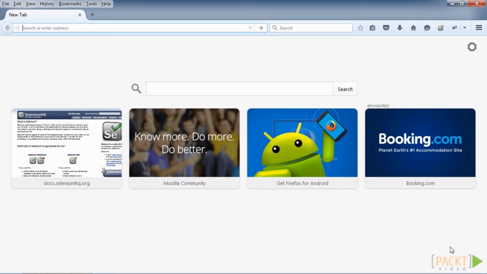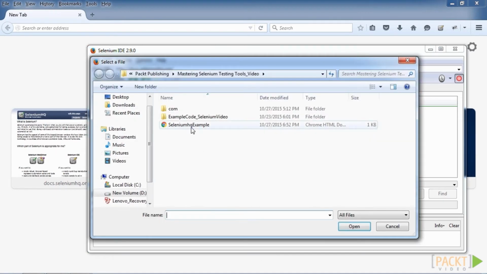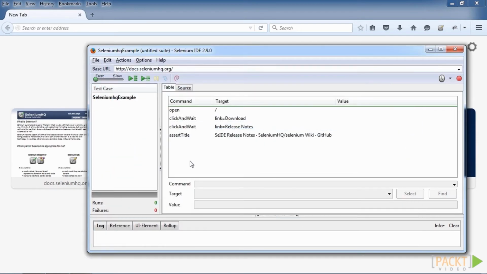Let's dive a little deeper into Selenium IDE. We'll take a look at editing our scripts, exporting a script to a programming language, test suite, and uninstalling Selenium IDE. Start Selenium IDE from Firefox and open the test case we recorded a while ago. File, Open, Selenium HQ Example. Now there are two tabs in Selenium IDE for editing scripts, Table and Source.